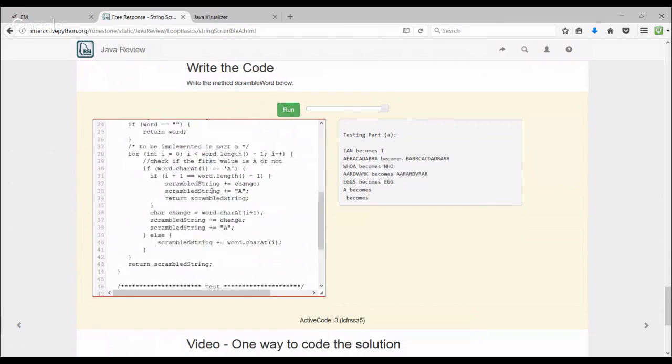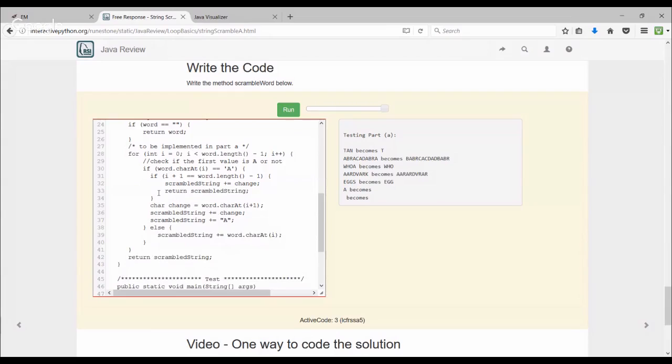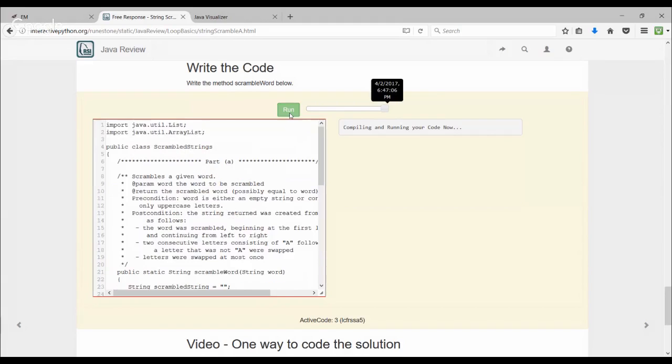Where? Here? So you have two scrambled strings. I'd say take one of them out. Okay. And in the other one, instead of change, put word.charAt(i). Word.charAt(i). Okay. And then return scrambled string. I think this should work. All right, let's try that.